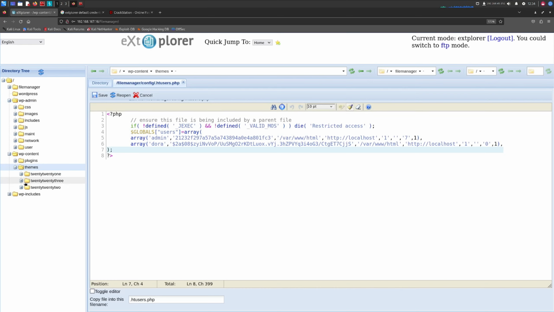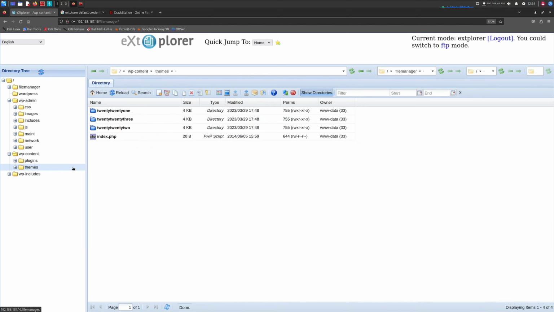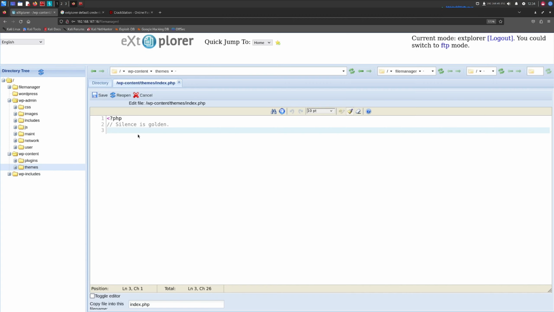Let's go into themes. Let's cancel out of this right here. Let's just go into this index.php. We can go ahead and close this PHP code off, and we can do system, and inside here, we can put $_REQUEST, so it does either a GET or a POST, and it's not just a GET. Then we can do brackets like this.